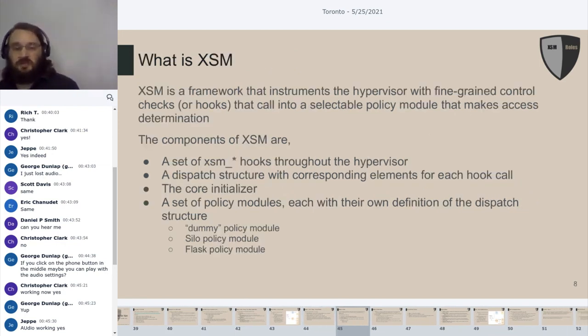So when we're looking at diving even further into these details as far as XSM is concerned, you get these fine-grained control checks, and the selectable policy comes in and makes access enforced. And as I highlighted, the hooks are all the way through the hypervisor. When these hooks are called to the dummy policy, they're called into a dispatch structure to get you into that hook call. And then the XSM initializer is just something that helps set all this up for you. And then you have the policy modules. I'm highly focused on the dummy policy because that's what we're actually involving here, as well as SILO. But each of these have their own hooks into it.